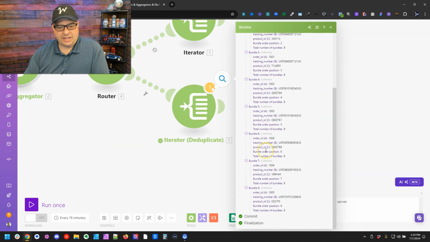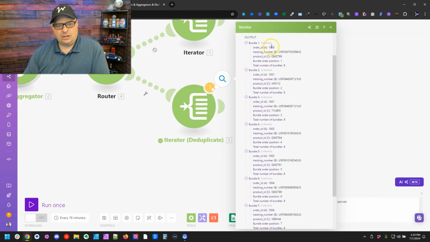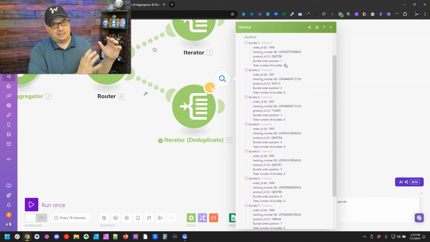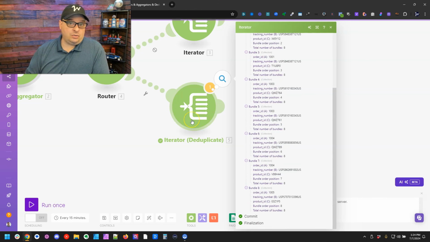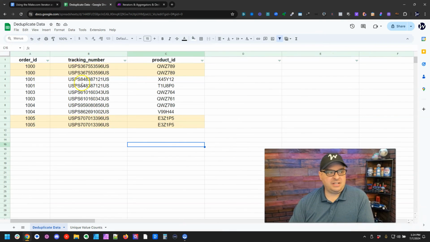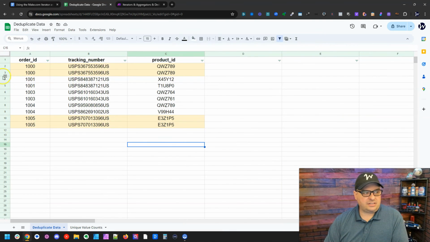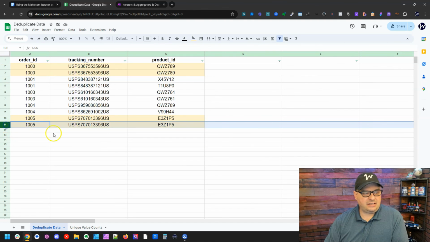So you can see we have the order ID, the tracking number, and the product ID. Now don't be confused. The bundle order position and total number of bundles, that's for our array. That did not come from our Google Sheet. So that was generated by this module. Now we have a unique set of data that we can use in our scenario. And what happened is it ignored this line here and this line here, which turned our 10 bundles of data into 8 unique bundles of data.